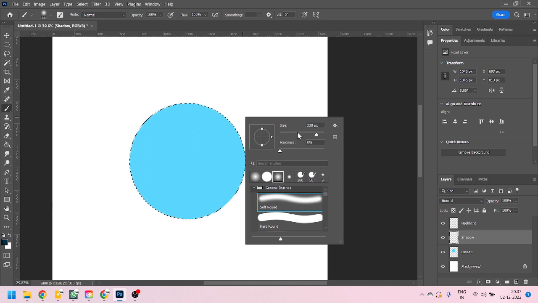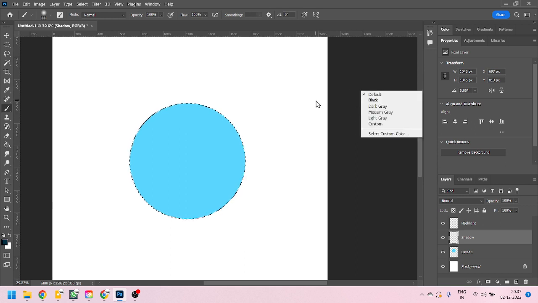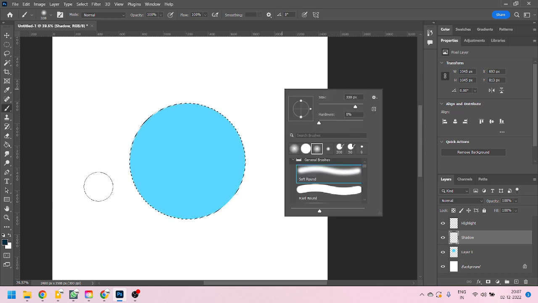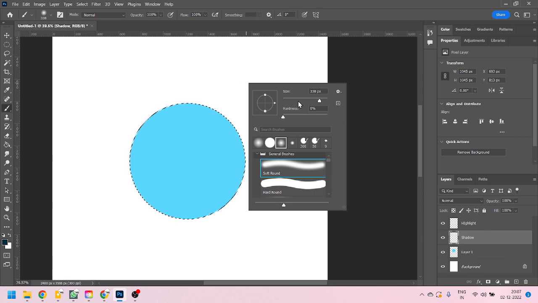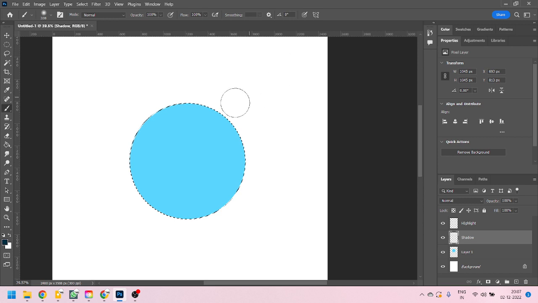Right click anywhere, if the brush tool is active, you click anywhere inside the white space, it will give you this menu. If you click outside, then it will not give you that menu. Okay, so I'm going to right click and then here make sure that the hardness is set to 0. It will only work if the hardness is 0, because I want a softer shadow.